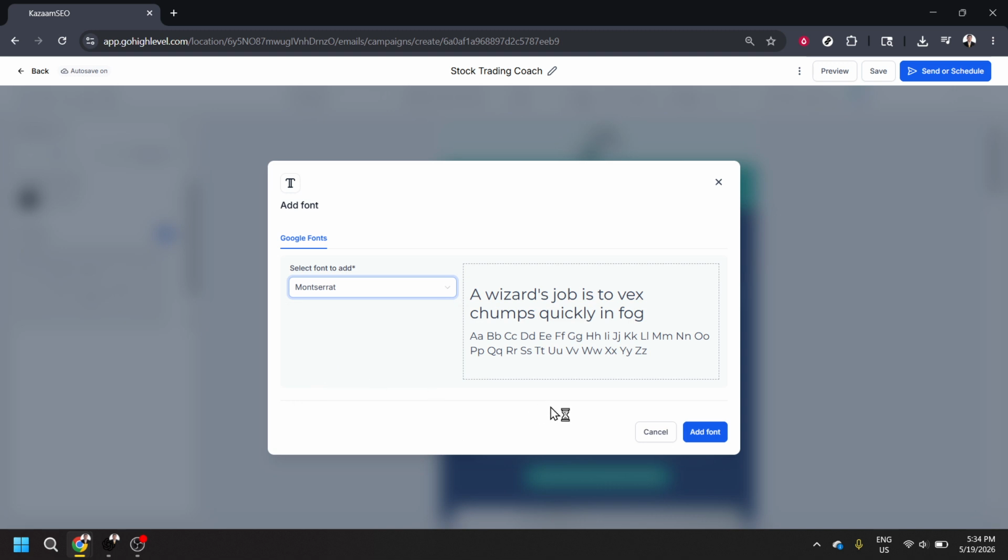headings and another for body text to create a clear visual hierarchy. Try not to add too many different families at once. Two complementary choices usually look most professional and keep your email lightweight. When you've made your selections, click Add Font again to confirm.